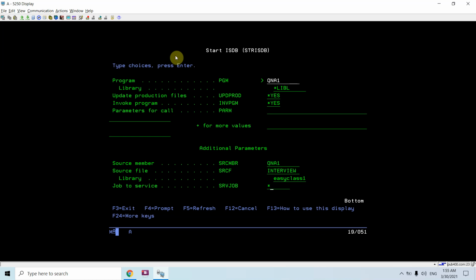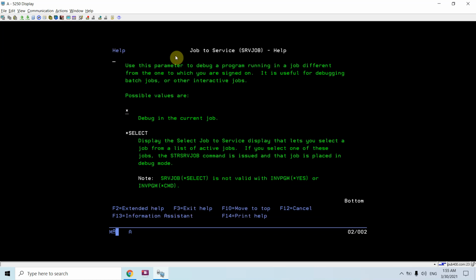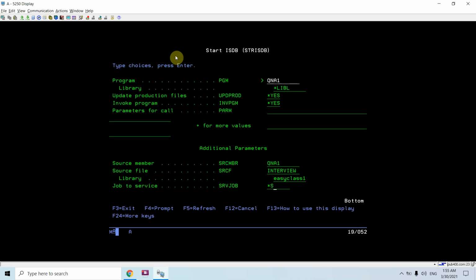Then there is the job to service, whether it's a service job or an interactive job. If I mention *DEBUG in the current job, and if I mention *SELECT, I would be able to select the jobs. As you can see, pressing enter gives the message: service job *SELECT not valid with the invocation program. Yes, sure, because I am invoking this program QNA1, and if I am invoking this program, I am not able to use this feature. So let me mention this as *NO.